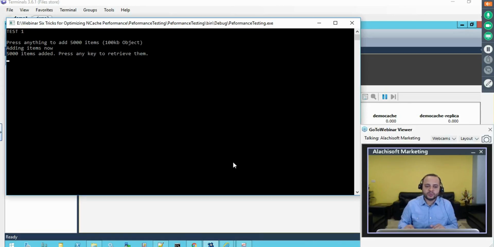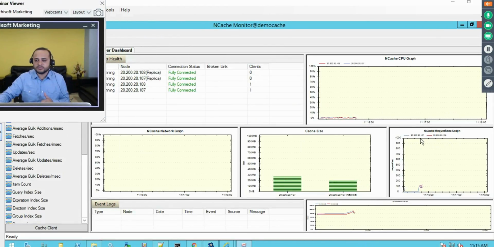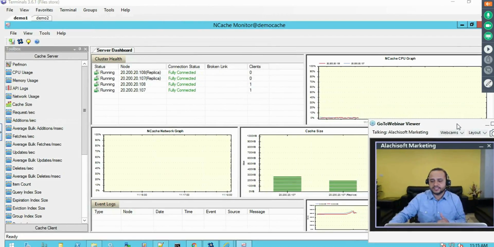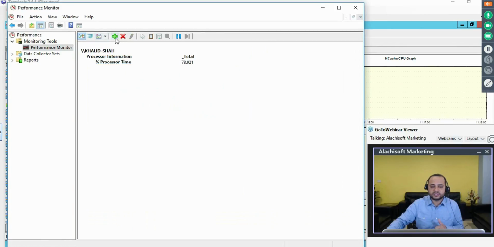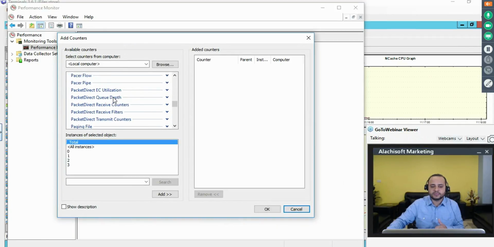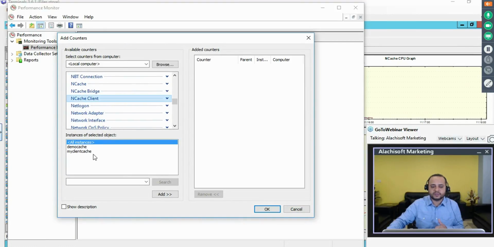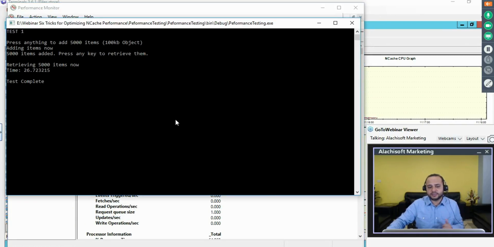Now, I did not calculate the time it took because I'm more focused on get performance for this particular test. I'm going to retrieve these items back, and it would display the time it took. You could see activity coming here as well as here, so it's initiating some requests. And on the client side, you also have an ability to add NCache client counters. I'm going to do that so that we have client-side counters for this particular cache. They will not show any activity because my application is done. So it took about 26.7 seconds.